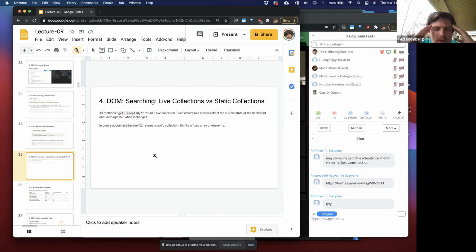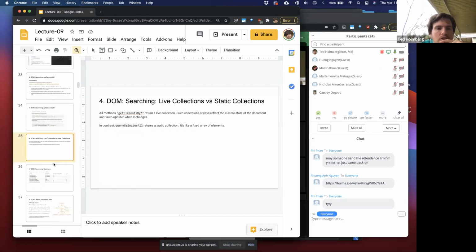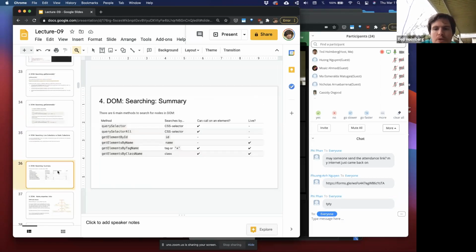So what is the difference between a live collection versus a static collection? Well, live collections reflect the current state of the document object, and they actually auto-update when changes occur. So your reference to things inside that collection will change. The querySelector, though, will return a static collection, which will be a fixed array of elements, and so it will not change if mutations occur.